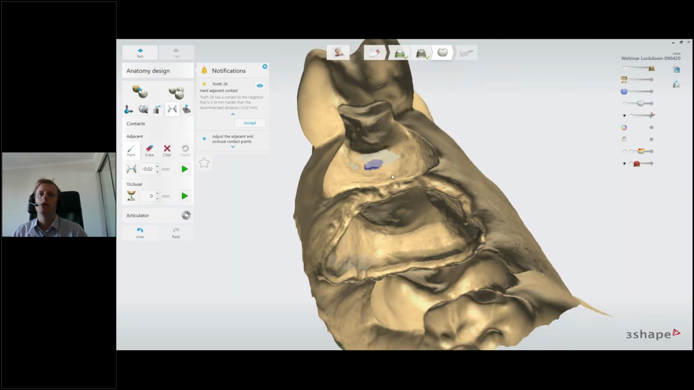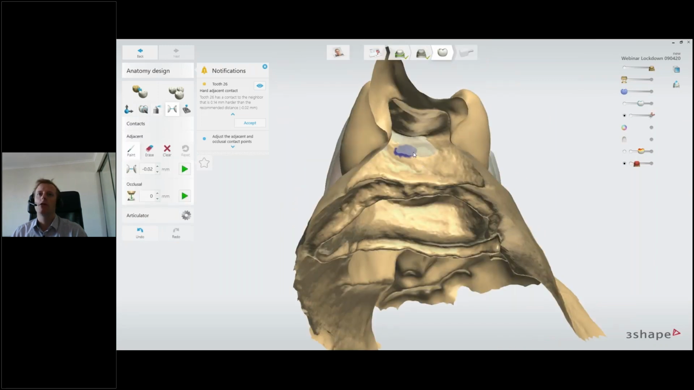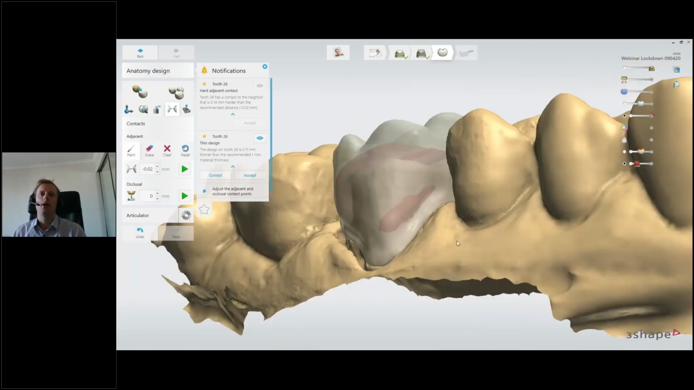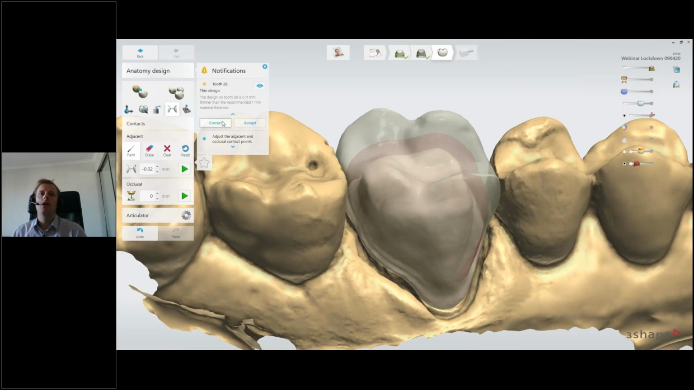Maybe I can go in and just paint on where I want the contacts to be. Maybe through there, hit play, and it's going to automatically cut those contacts for me. So now we can see the contacts are exactly how I desired. Seeing a thin design, again, I can quickly correct that, and then I'm going to move on. So that's just a nice example of some of the tools available.